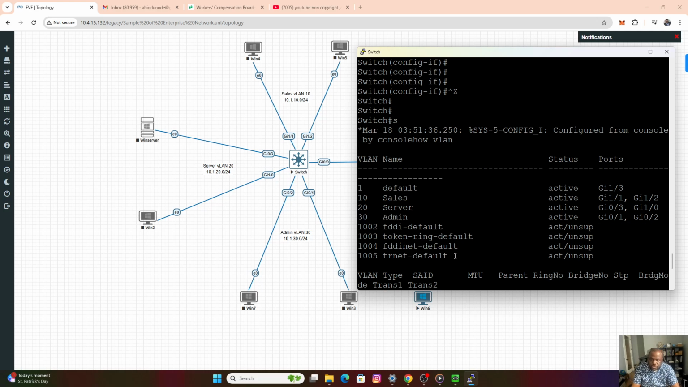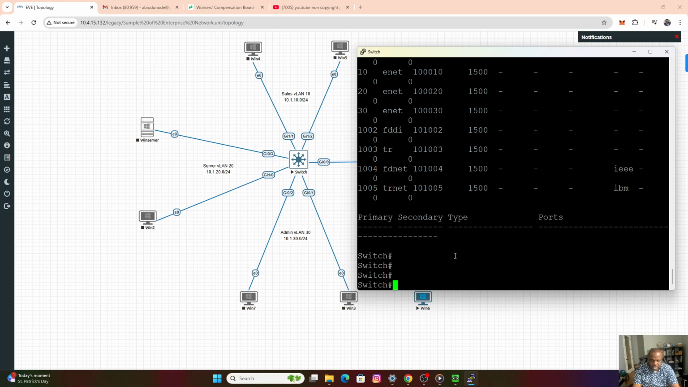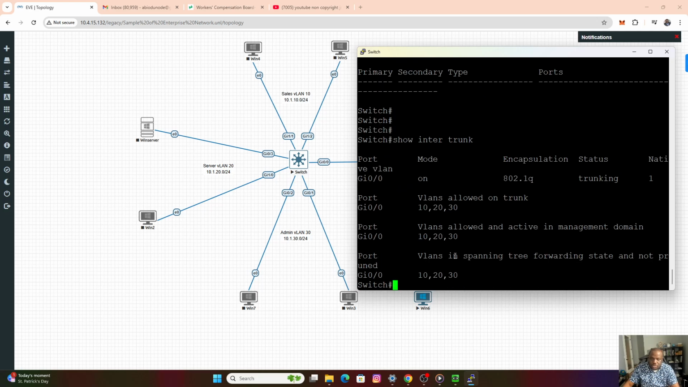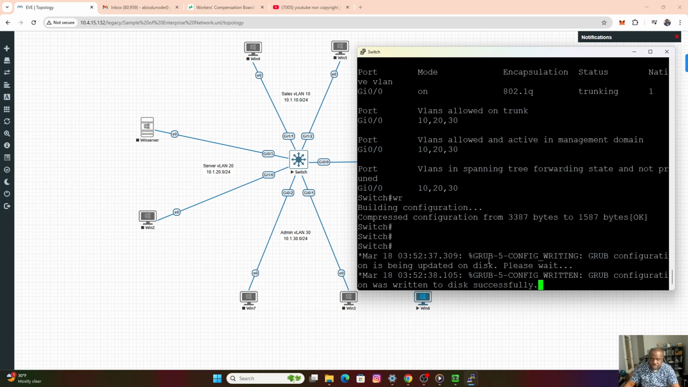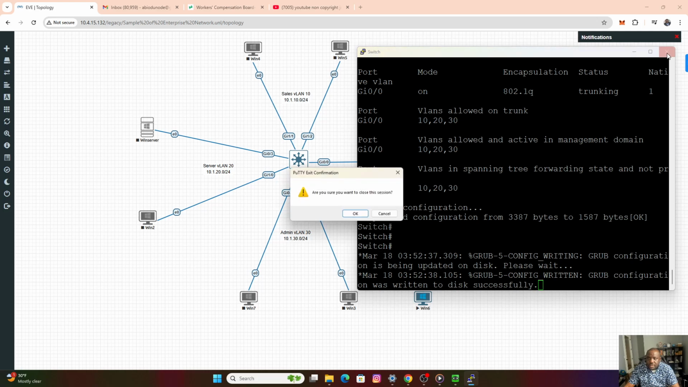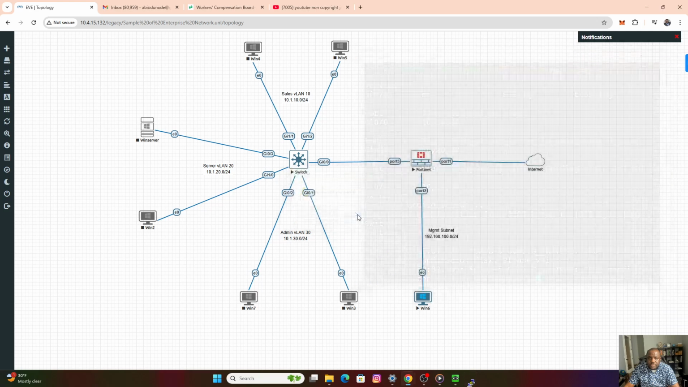Okay, good. You can show the trunk interface. Show interface trunk. Okay, you can see the trunk is also working. The trunk port is GI 0-0 and is allowing all these VLANs. So everything is okay. To save, WR, okay, to save our configuration, and yeah, that's all we need to do here. Okay, I'll just close this.